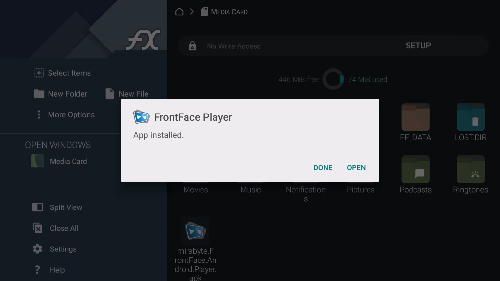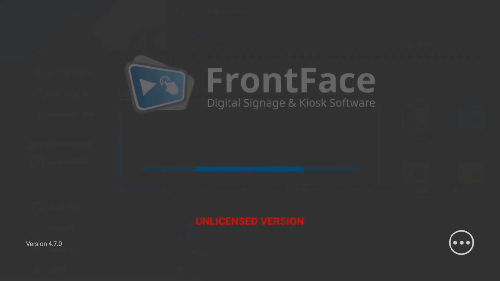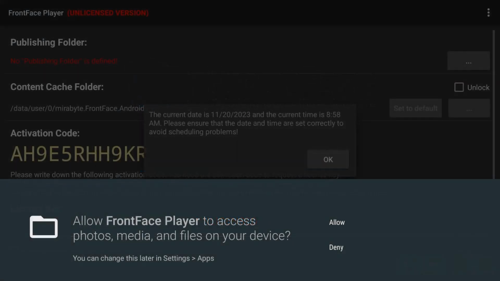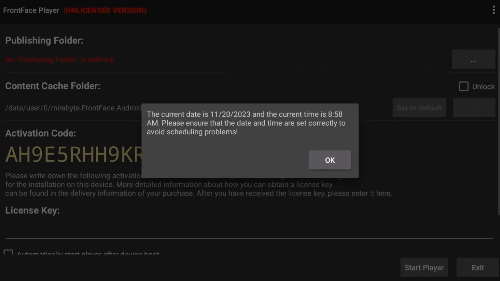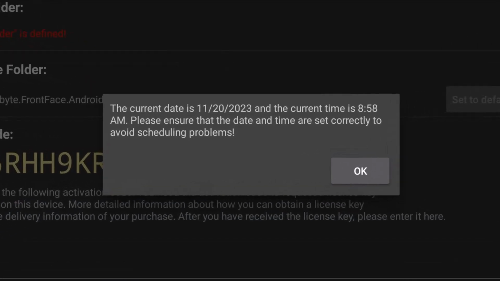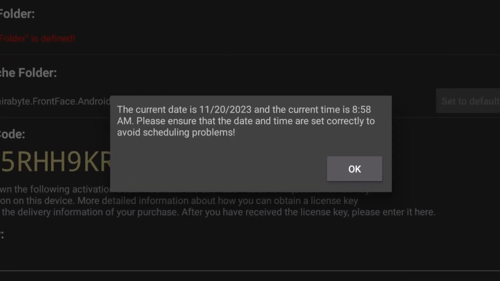After installation, the FrontFace Player app can be opened directly. Here too, access to the file system must be granted. In addition, the system clock should be checked to avoid possible problems with content scheduling.